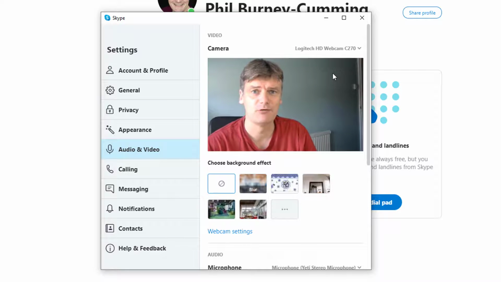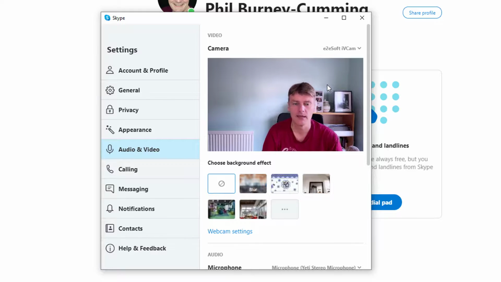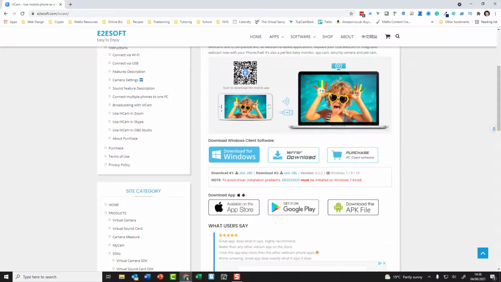So this is the regular webcam, and I think you agree the picture's not quite so good. It's much smaller, and I've got no real control over it. So I'm going to switch back, and hopefully you can see there that the picture looks a lot better on the iPhone. Hopefully you can see it's got some real advantages.